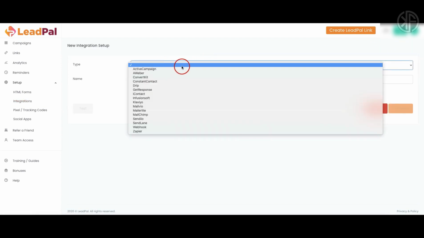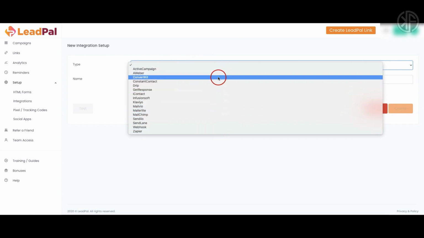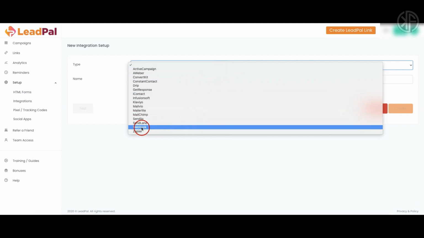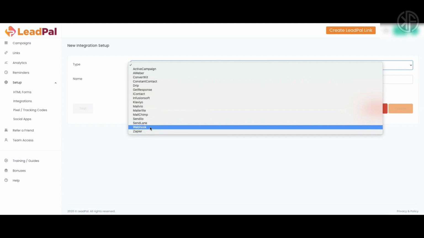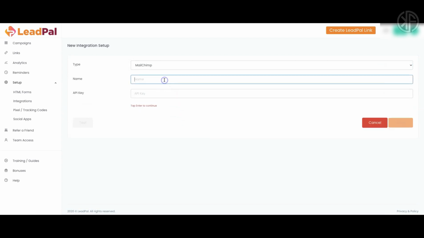And when I click on type, you can see that they've got at least a dozen integrations here with some of the top autoresponders out there. Okay, if yours is not there, you can use a webhook, you can connect via Zapier, you can also use an HTML form from your autoresponder. Okay, in this case, I'm going to use MailChimp. All right, I'm going to give it a name. We'll just call it MailChimp.